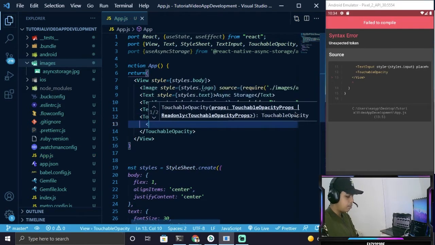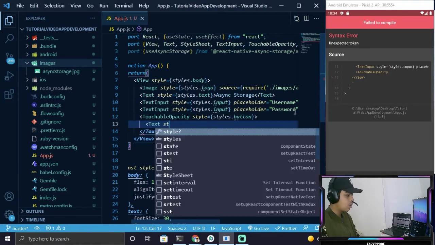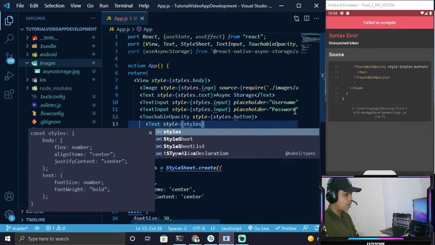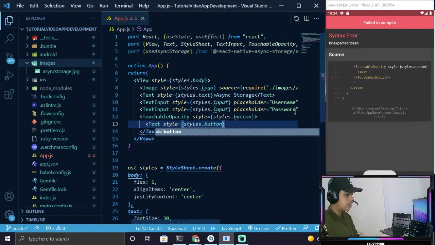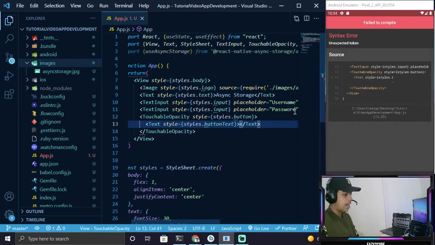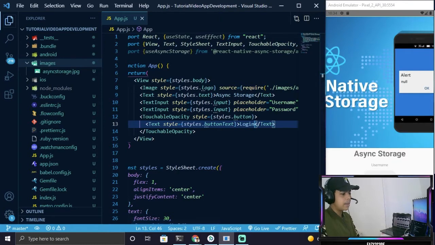And in this touchable opacity, I would like to display a text which is also going to have a style of button text, and I would like to display it as login button. When I just do that, it should display me a login button over here. Now we are all set with our structure. Now let's start styling it.